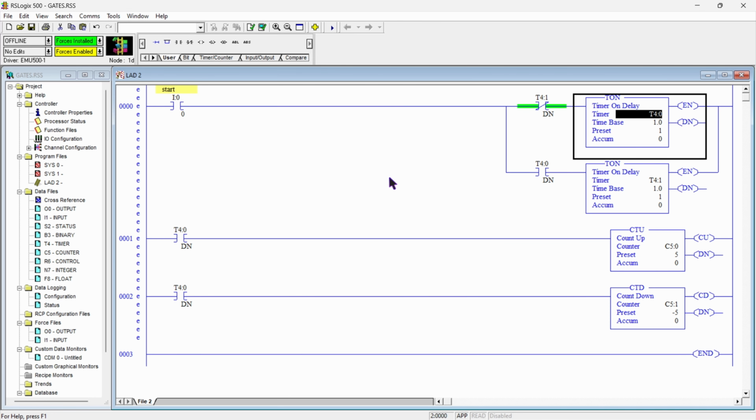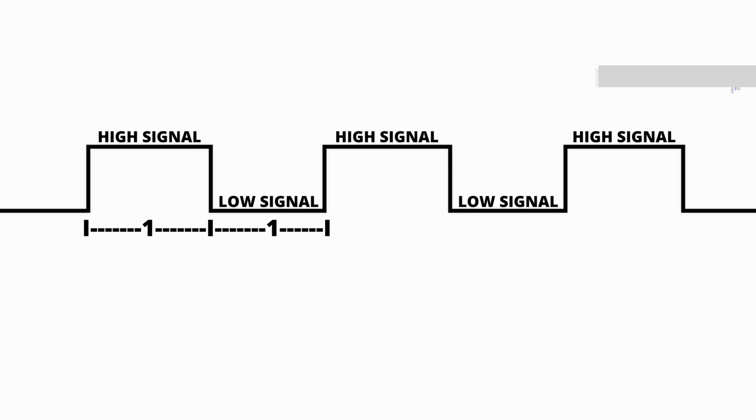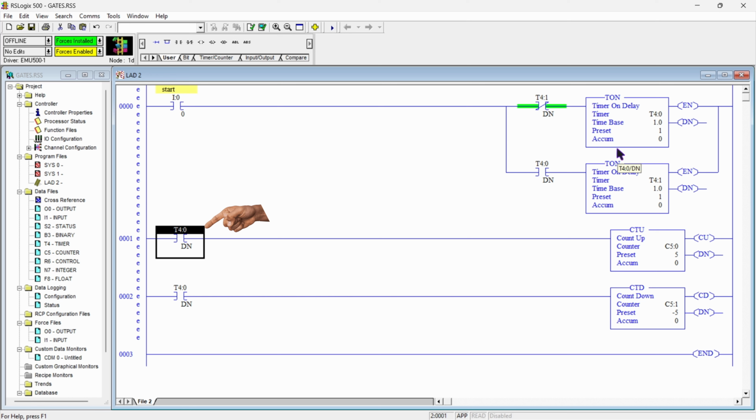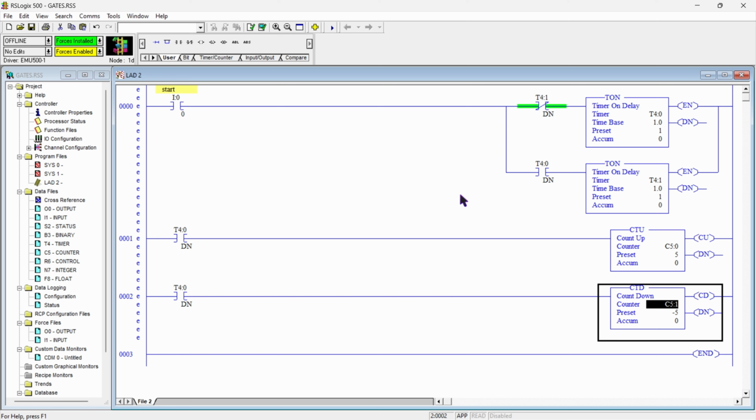So here in this program, I have created one pulse generator, which will create a 2-second pulse. Like this logic will give us the high pulse after every 2 seconds. And that pulse will be our done bit of our first timer. And I have used that pulse here and here on the NO contact, and that pulse will be counted in up counter and down counter as well. And by this example you can get a clear idea how up counter and down counter works.